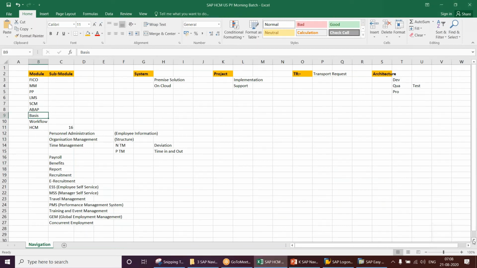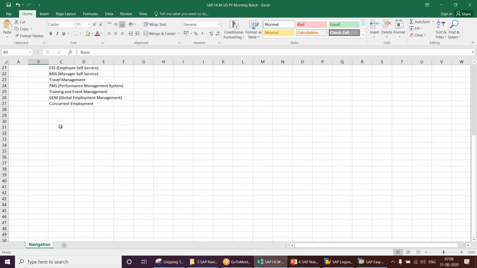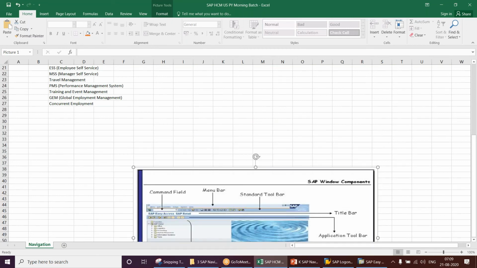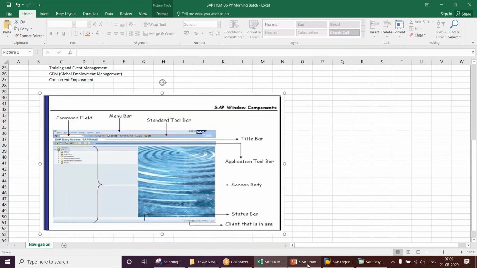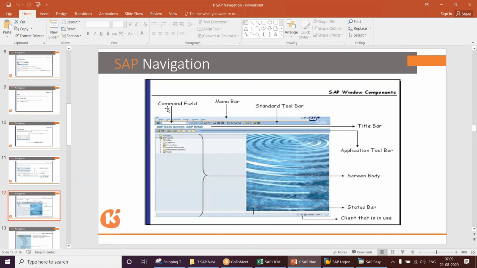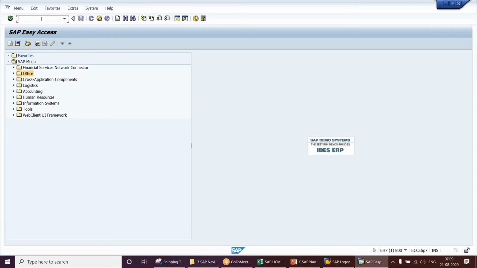So here, if I come into your Excel sheet, I'll just go ahead and put this detail into the Excel sheet, you can see here, right? So let's focus on this area. Here you can see there is a command field, right? What is the command field? The command field is this area, so you can enter your transaction.